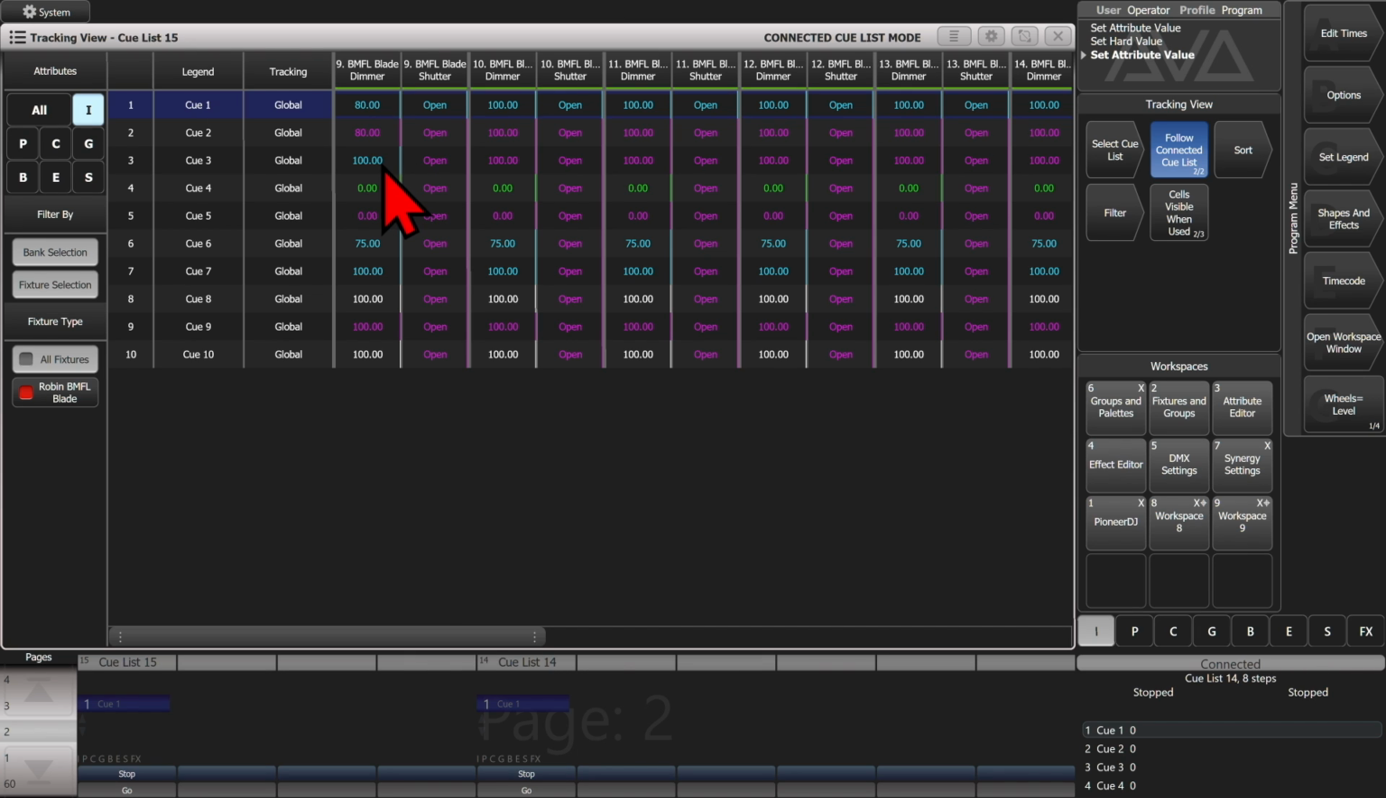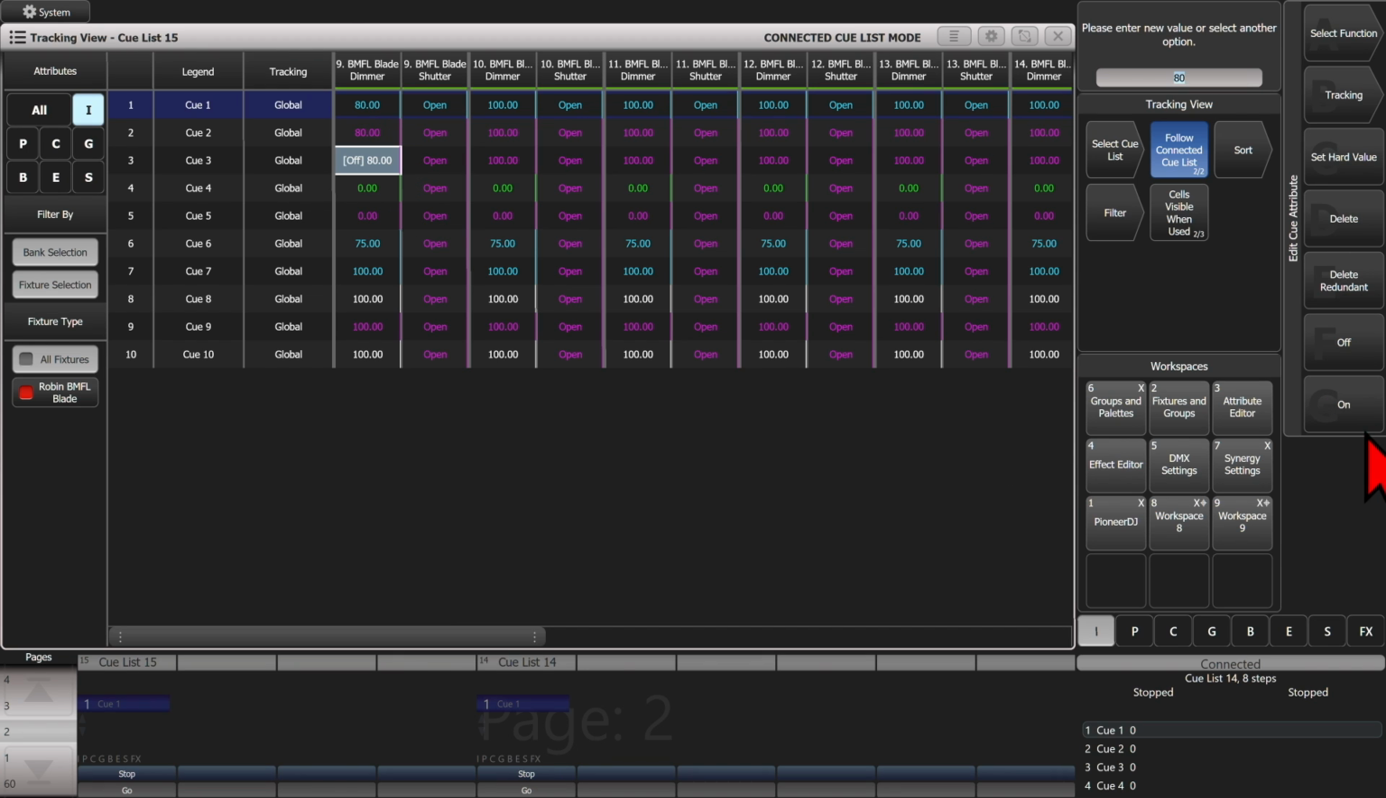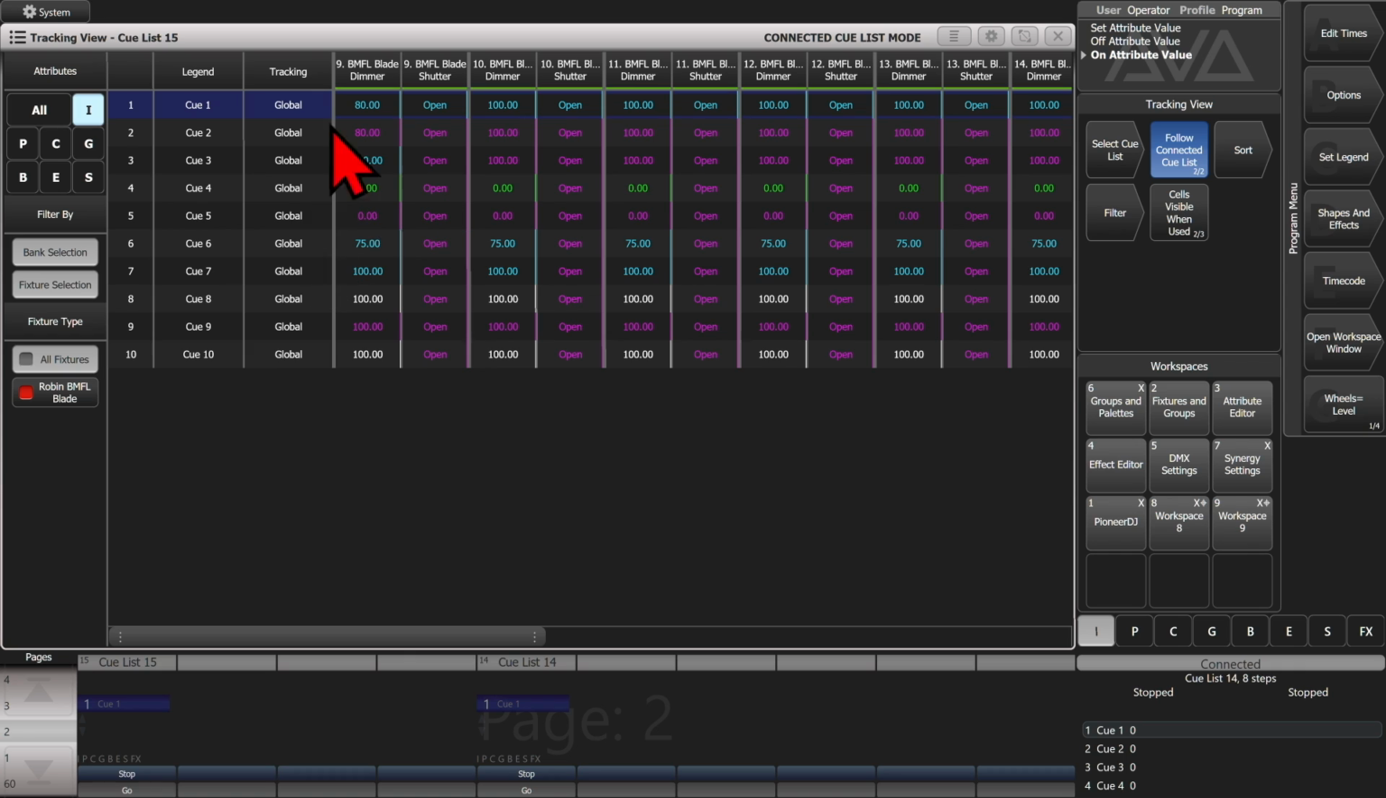If I was to set Q3 to off, we see it's now off value, which means it's going to track through from 80% into it. But if I wanted to turn it back on, I see it goes back to remembering that it was 100 before. So off just tells Titan not to do that anymore, and on just says, hey, let's do that again. So we didn't destroy the information, we simply weren't using it until now again.